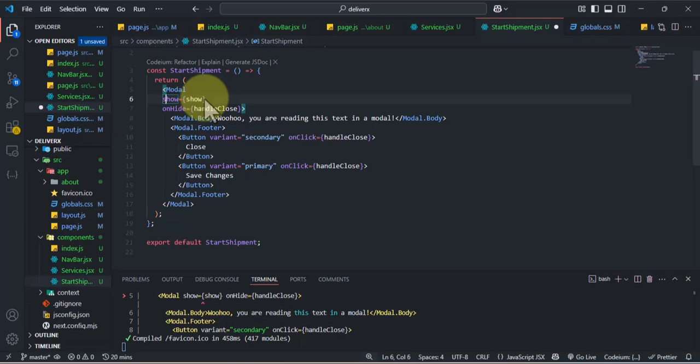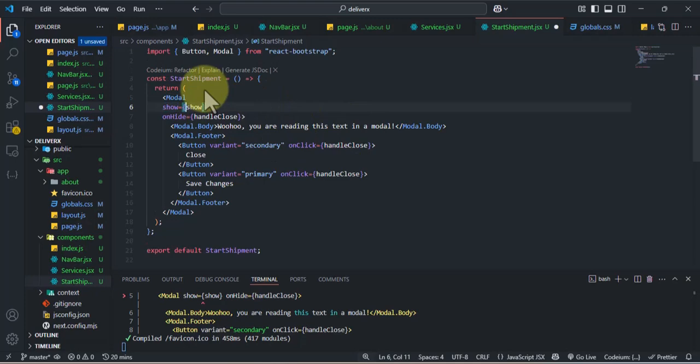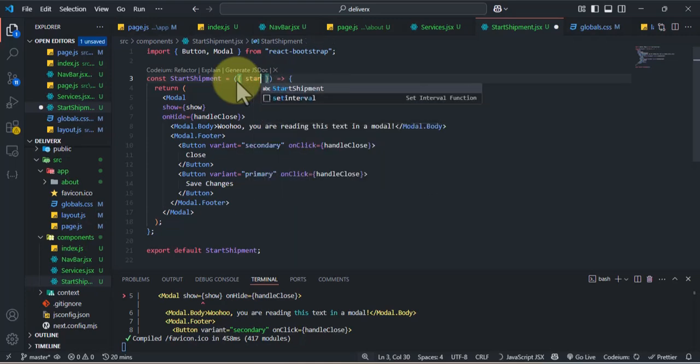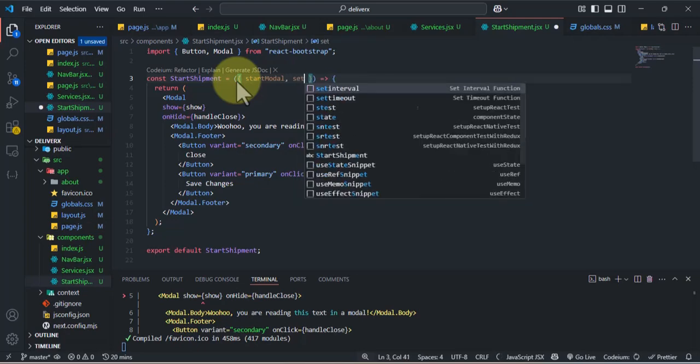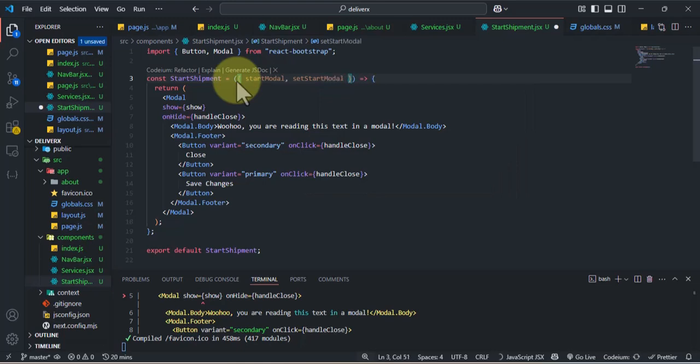So on show, actually let me say I'll be getting some property from the home component. These are parameters that I'll be getting from the home component. So let me say start Modal, and also the set start Modal. Then I'll also be getting the start shipment. So this start Modal is just to know if this particular pop-up is open. If the user wants it to be open, then it will be true or false. So if it is open, it will be true. If it is closed, it will be false.